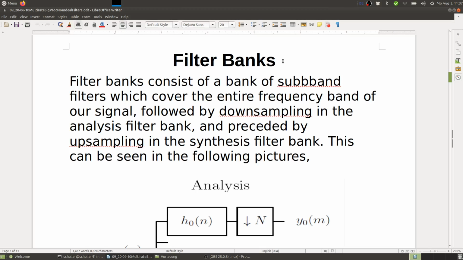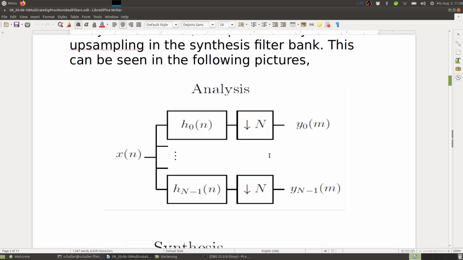Hopefully with filter banks we can get rid of all those aliasing components coming from realizable filters. Filter banks consist of a bank of subband filters which cover the entire frequency band of our signal, followed by downsampling in the analysis filter bank, and preceded by upsampling in the synthesis filter bank. This can be seen in the following pictures. Here we have the analysis filter bank. In the beginning we have a low pass, then a sequence of band passes, and finally a high pass.